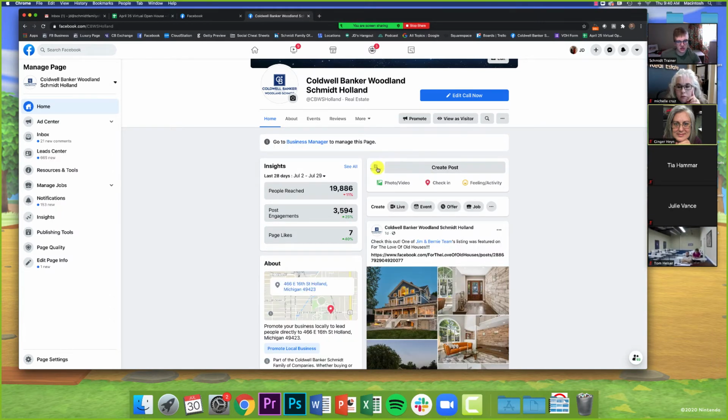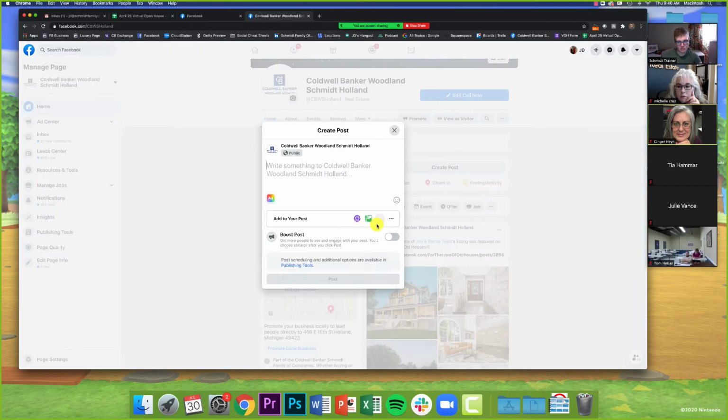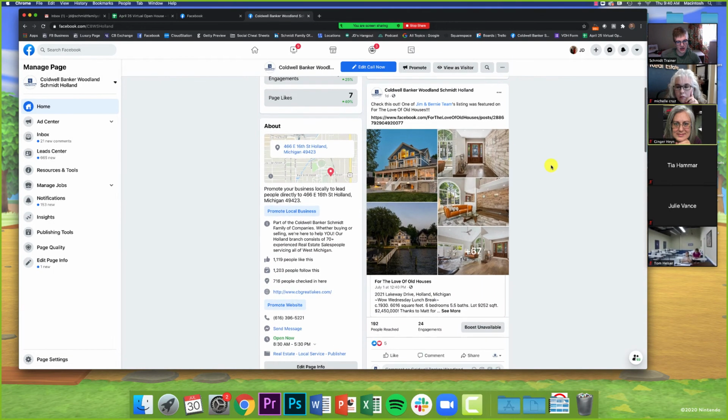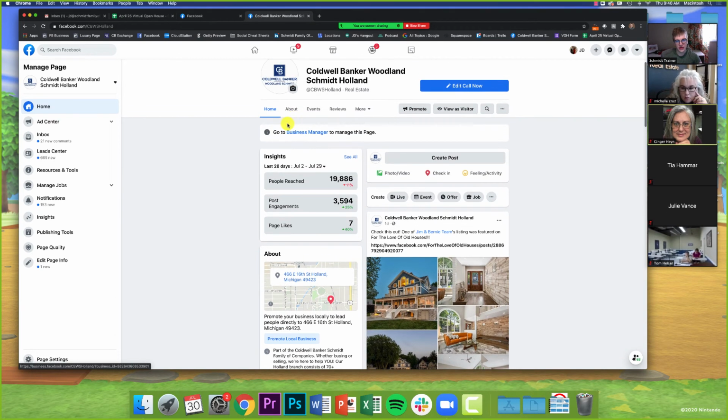So it does look a little bit different now in that I could post to the page from here now. You know, we used to have to go into business manager to do that. It doesn't look like we have to do that anymore, but it still is a best practice to do that. It's still something I want to see us do. So thankfully, their alert still appears right here. Go to Business Manager to manage this page.